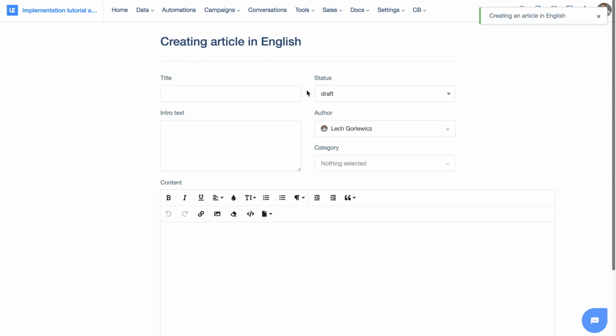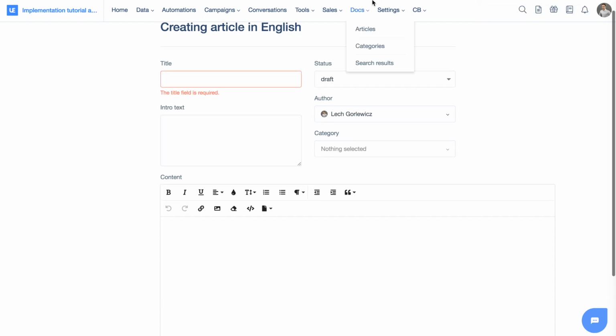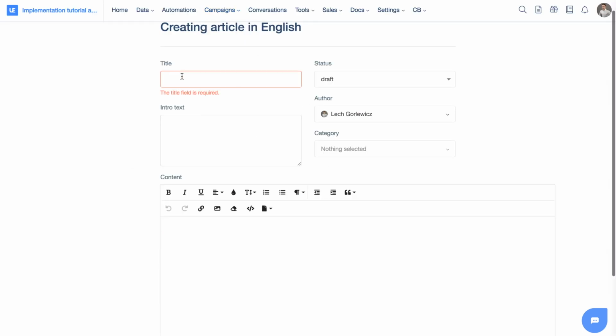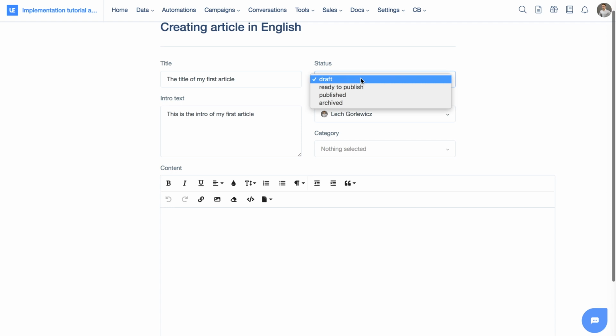Let's start. For each article, I need to provide a title and intro. Let me show you how it looks on an actually working documentation. So this is the title of the article, and this is the small introduction. So the title will be the title of my first article, and intro, this is the intro of my first article. Now the status of the article.